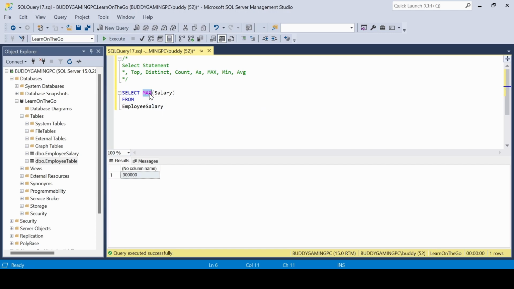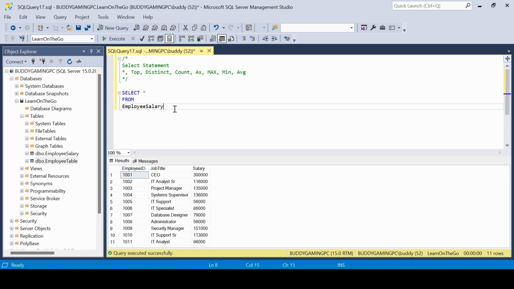Now if we want to look at the minimum salary, we change max to min, run that, and now we can see that that's the minimum salary. And if we want to see an average, we change that to average, and now we can see that this is the average salary, right? If somebody was doing some research on this particular work group, they can say, well, the average salary here is over $100,000. So that looks pretty good, right? All right, that's how you do that in a nutshell.